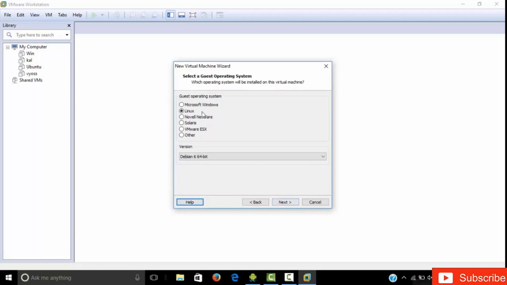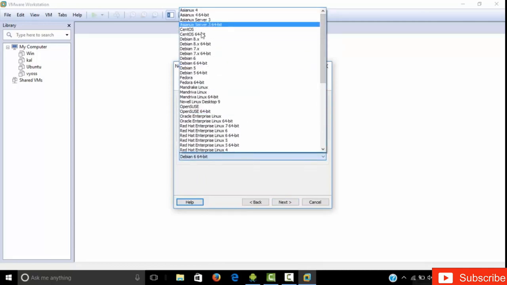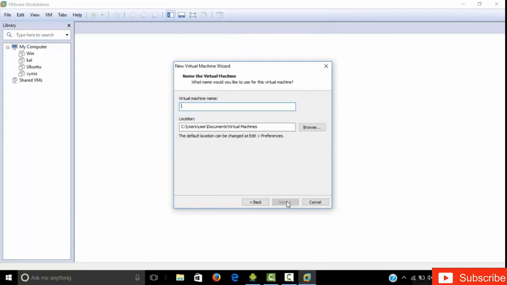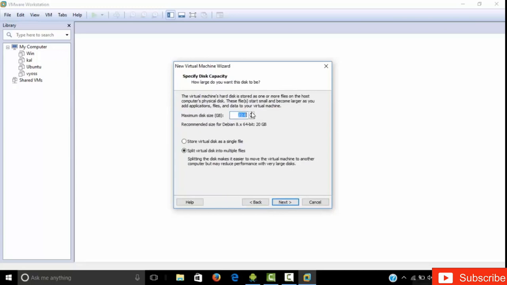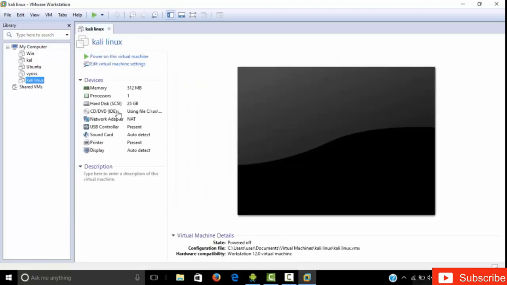Now click on next. Your guest operating system is your Linux operating system, and for the version you can choose any one of them according to your machine, like Debian 8 64-bit, it should be Debian. Click on next. Name the machine, like I want to create Kali Linux, and click on next. Give it 25 GB space. Click on store virtual disk as a single file, and click on next. Finish it. And when you see that Kali Linux has been created, click on power on this virtual machine.